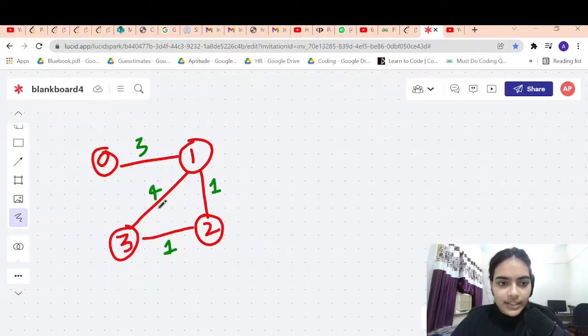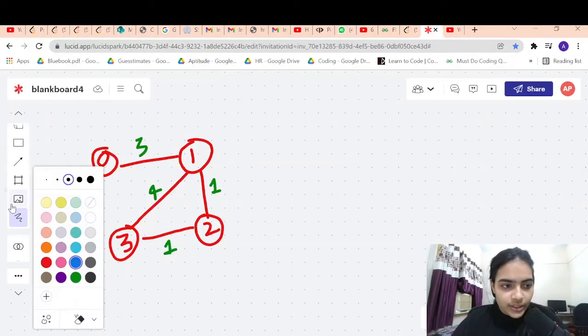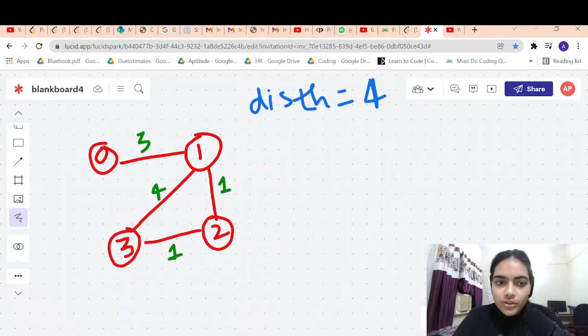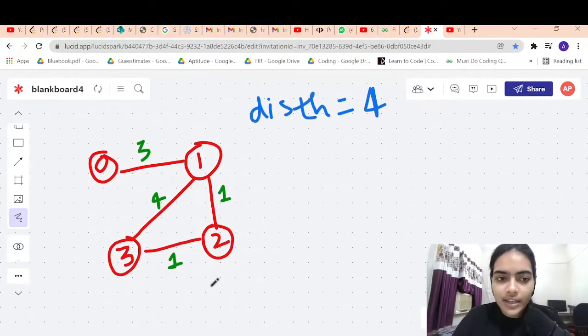Let's say this is the graph connecting the cities, and let's say the distance threshold that is given to us is equal to 4. So first of all, let's note down what the question is. Let's start with city 0.